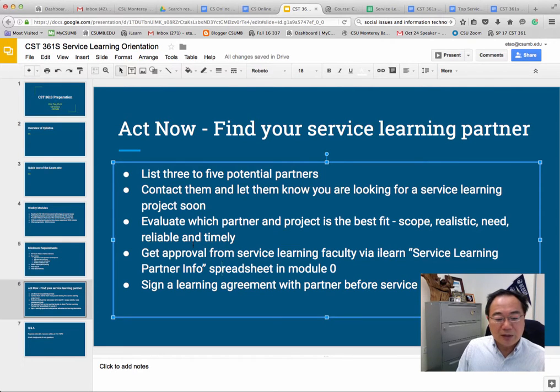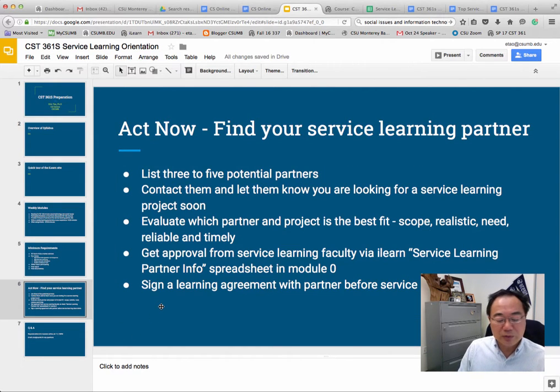Once you decide on your top partner, you want to go online, or email me, go to iLearn, Service Learning Partner Info, and enter that one line of information. Then we will review it and approve it. If it's approved, you can sign a learning agreement to make sure they commit to the project as you do. So that's the most important thing. You need to do that before the class starts, which is at the end of February.